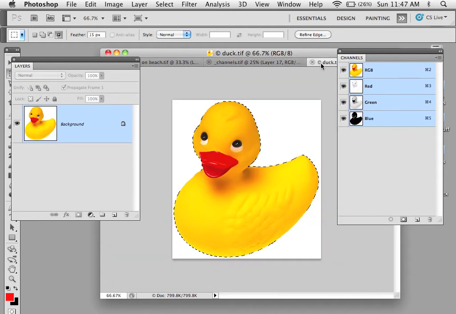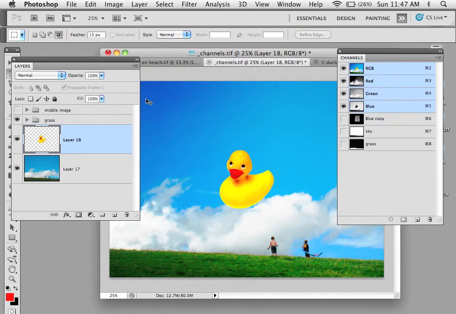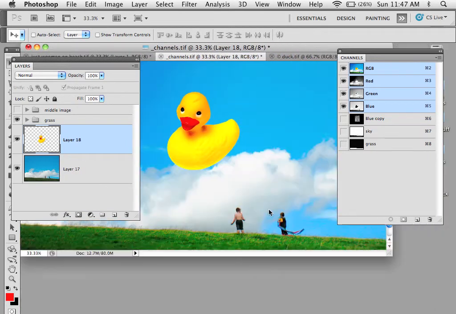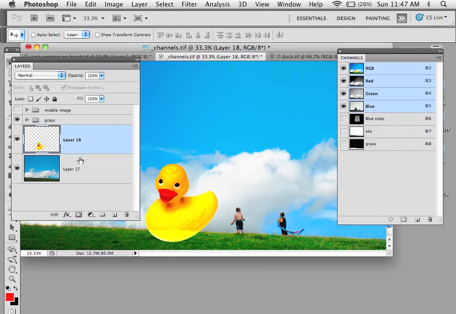So I also have a duck here. I'm going to select my duck, go to my mask, and paste it down. So now I have a duck. Let's zoom up a little bit here. That's all well and good, but I want the duck to sit behind the grass. So how am I going to do that?